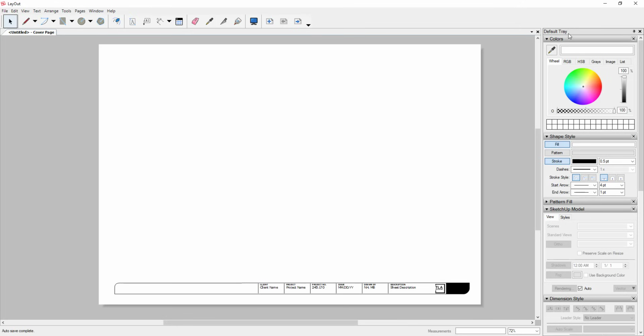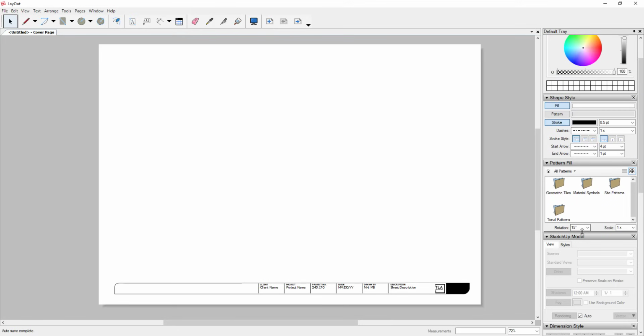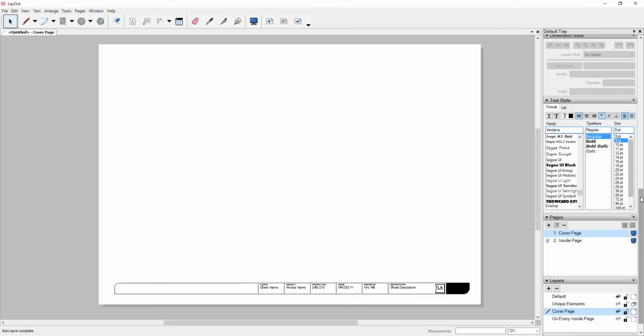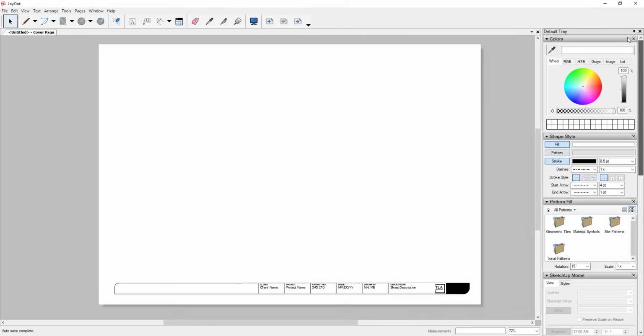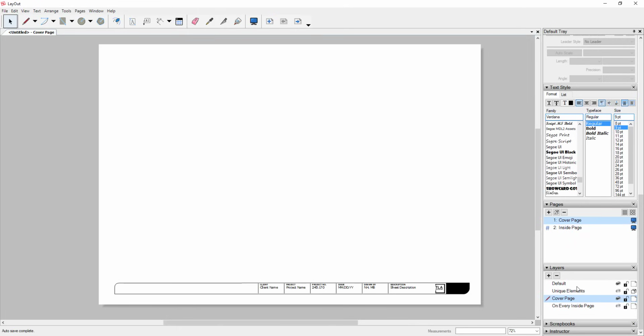And your tray over here is going to have a bunch of different tools that you can use in order to kind of make your plans in this sheet. So it's got everything from text styles to dimensions to colors to all this different kind of stuff. So if you scroll down, you can see what this does is it'll show you your pages.